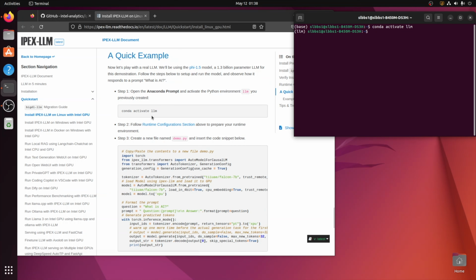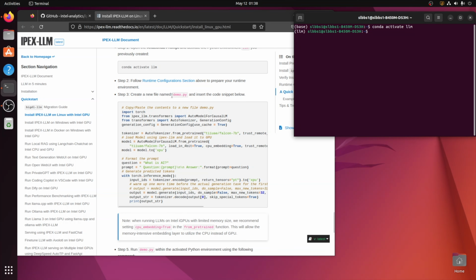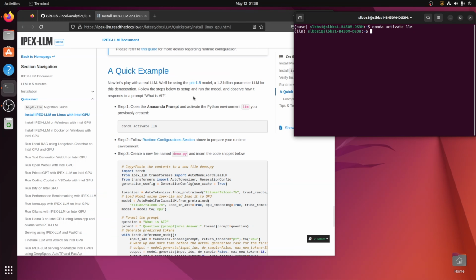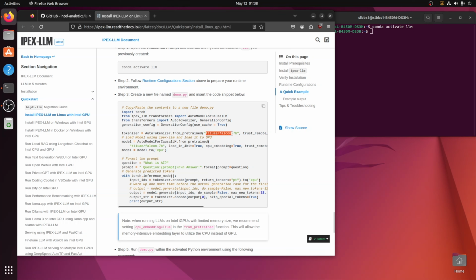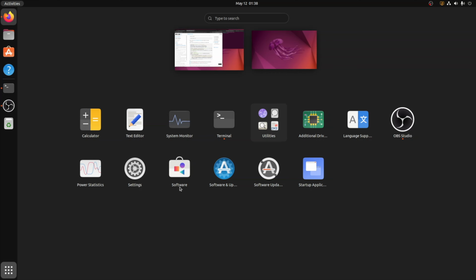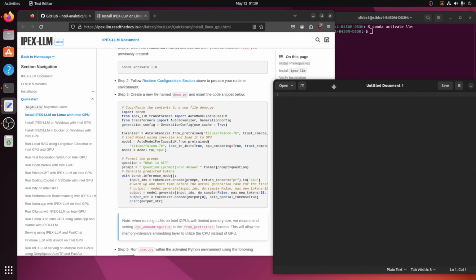And we've done the runtime configuration sections, which is right here. Now we're going to create a file named demo.py. However, I want to note a little discrepancy that I picked up on earlier. It says we'll be using the Phi 1.5 model. However, when you look in the demo.py code snippet, it's using Falcon 7B, which for me, using the A750 graphics card, is a problem, because it's only got 8 gigs of RAM. So I don't want to do that.